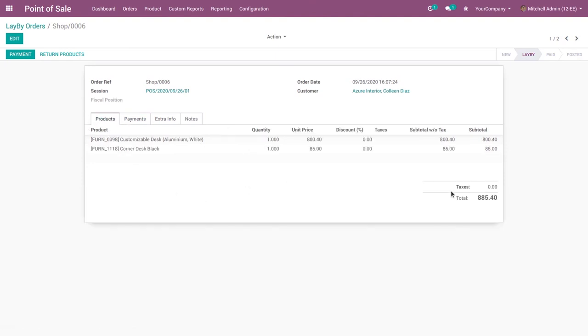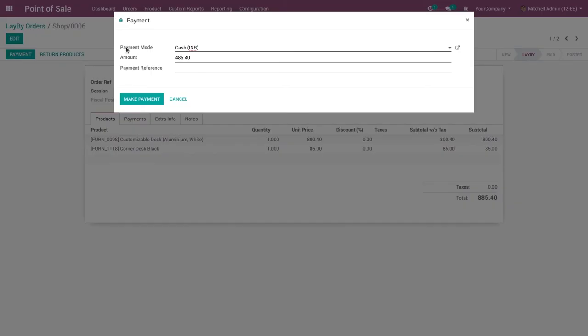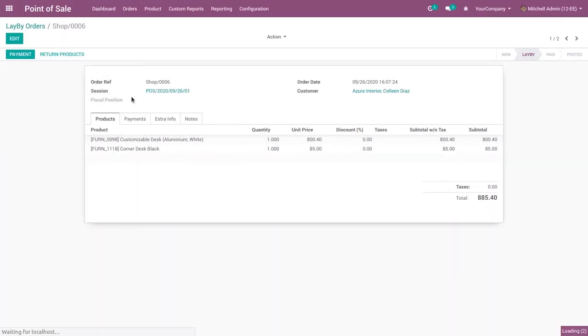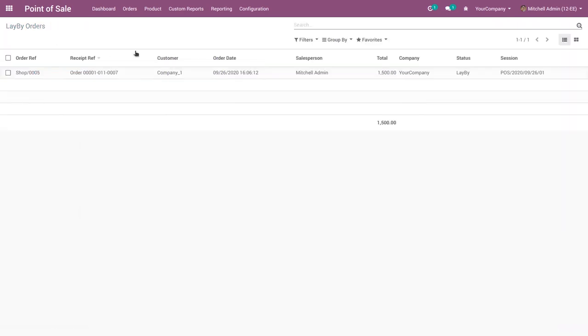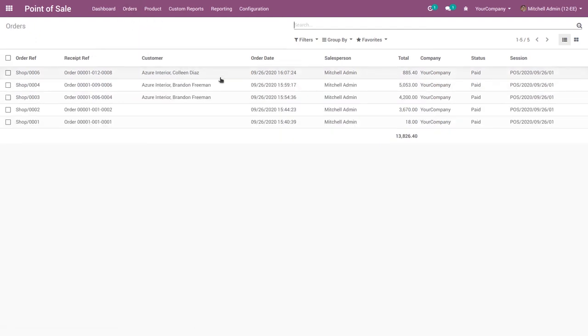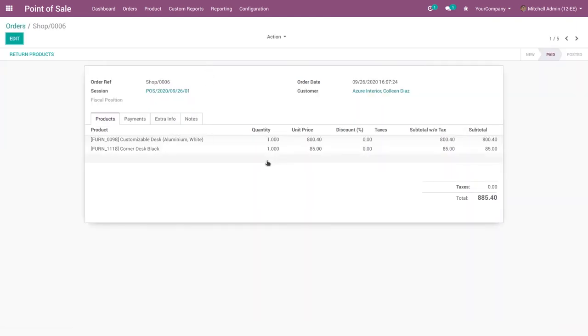The remaining payment is 485. So click on Payment, and here you can see the payable amount displayed, and you can make the payment. This order is confirmed, and this order goes to the main orders, and this is our confirmed order.